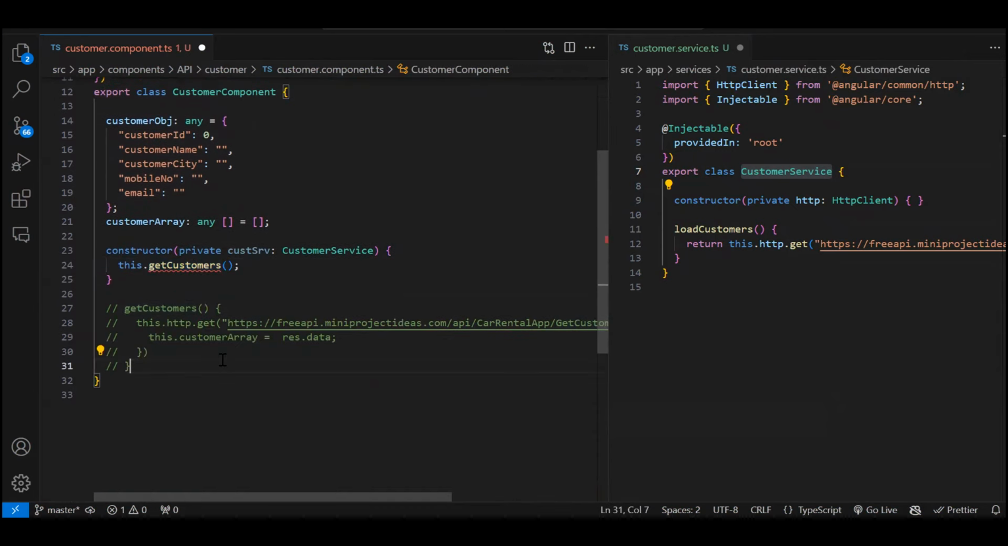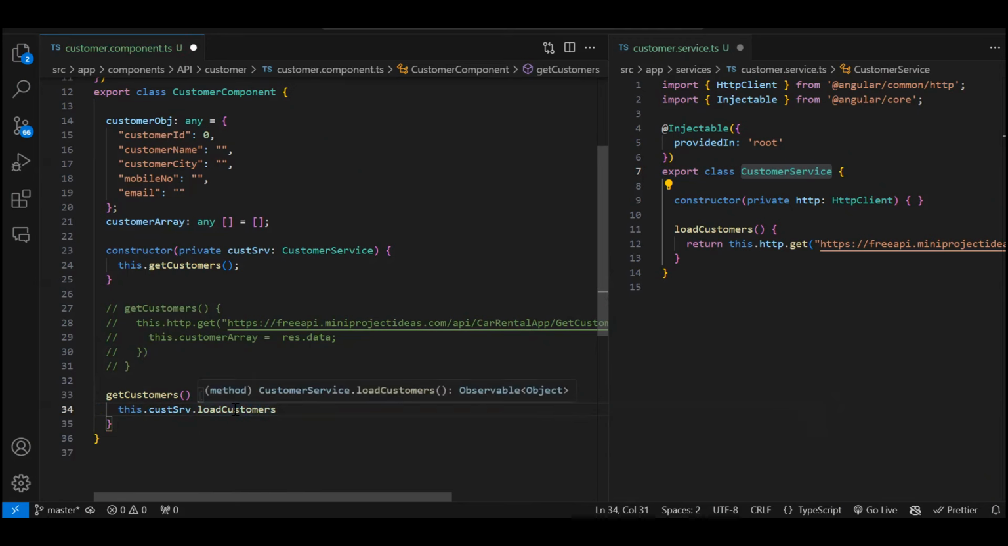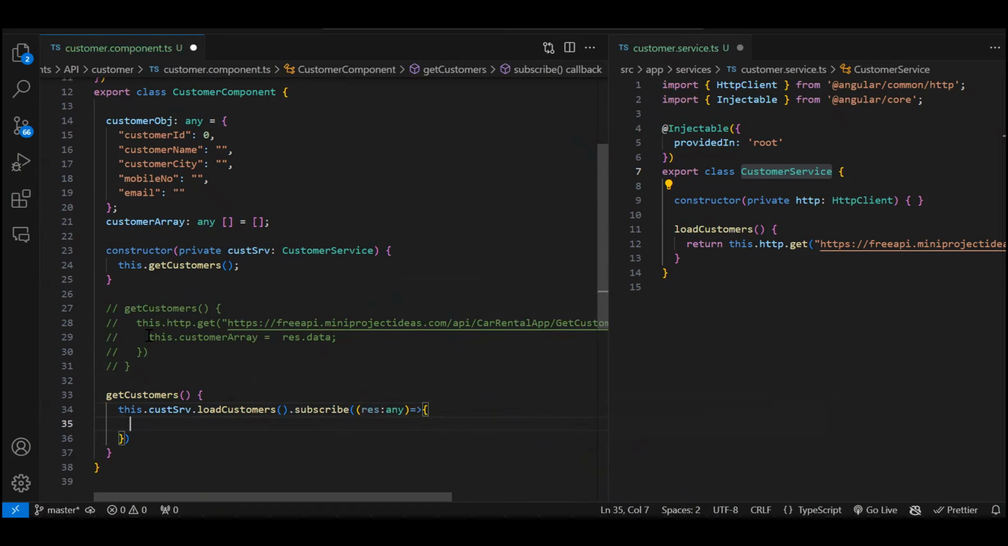Now I will create one more function. Here I'm going to make use of my service object. So customerService dot. See, once I place the dot, we get this function. What type of data are we going to get? See the return type: observable. If any function returns observable data, we can subscribe to it, like this dot subscribe, result colon any, curly bracket, and this piece of code will go over here. So see, now your component code looks very clear, because our API call code we have moved to our customer service.